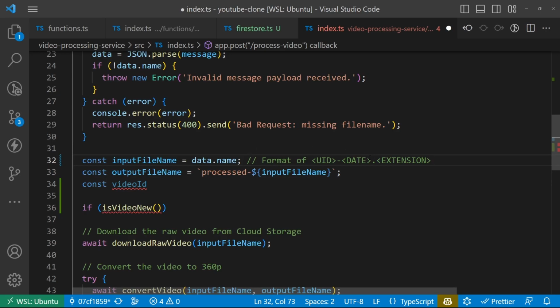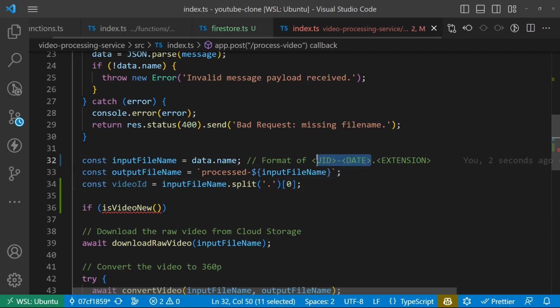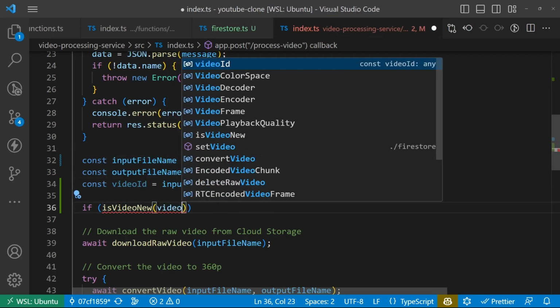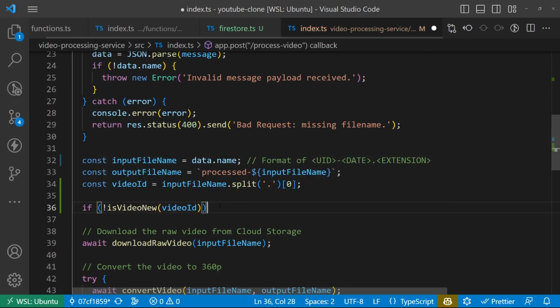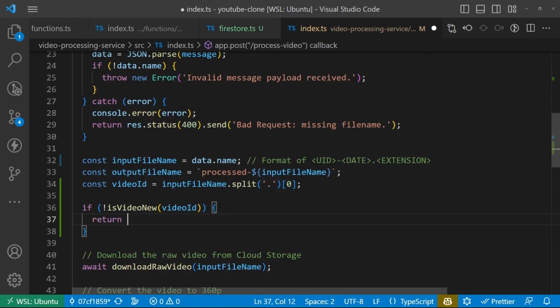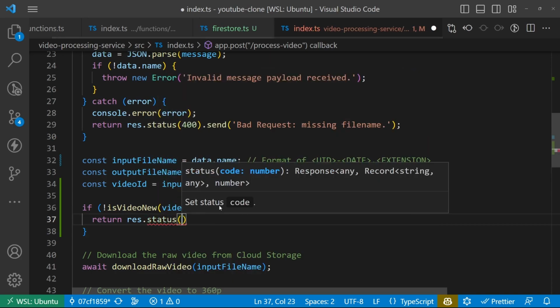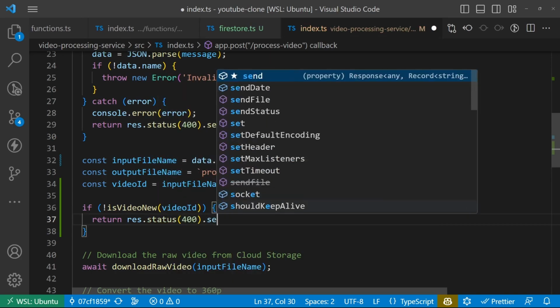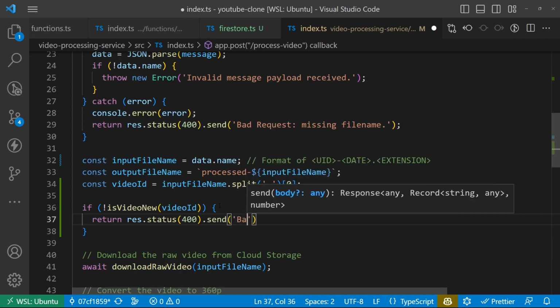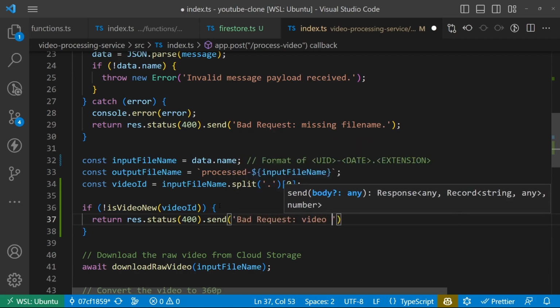So what do we want to set as the video ID? Well, I'm just going to do this because we know it's pretty much going to be unique. So how do we get that? Well, we can just call input file dot split on the period character and then get the first part of that array. So we'll get this section and then we'll pass the video ID in here. And if this is not a new video, then we're going to return a status of 400. There might be a more precise error code we could return in this case, but I'm not going to focus on that here. We're going to return bad request video already processing, or processed maybe.